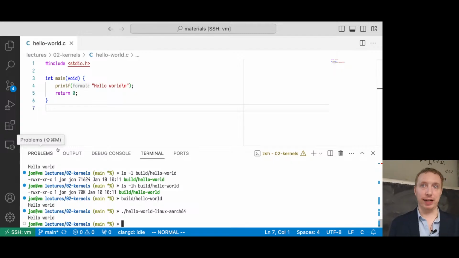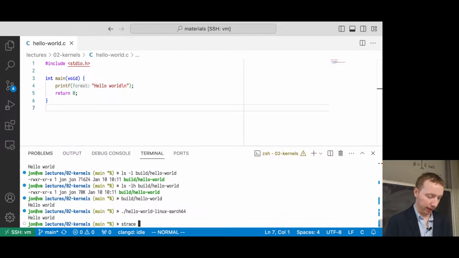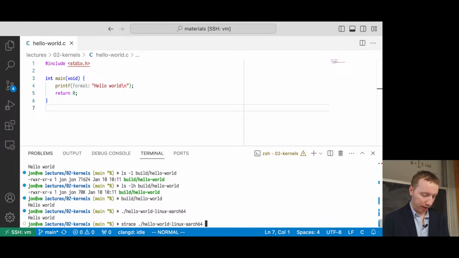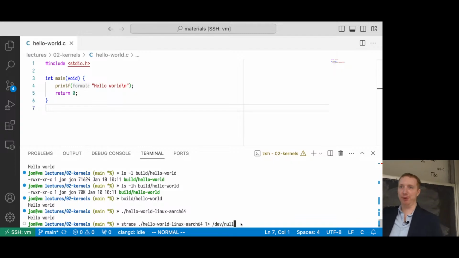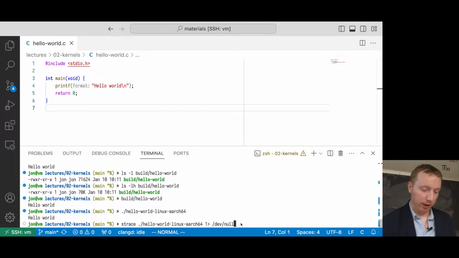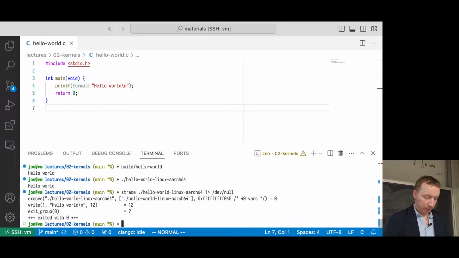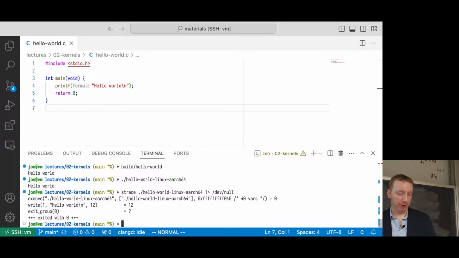And we can see exactly what it does, no matter what language it's written in or anything like that. So for instance, if I strace my Hello World application and do this, it will just throw away the Hello World that it outputs. It takes file descriptor 1 and throws it to this device called /dev/null, which is essentially a black hole.